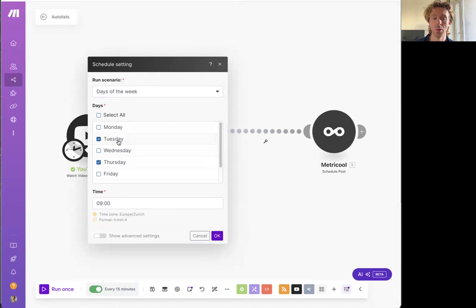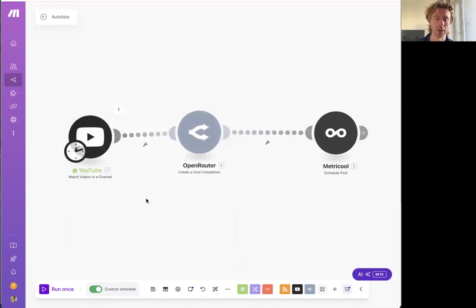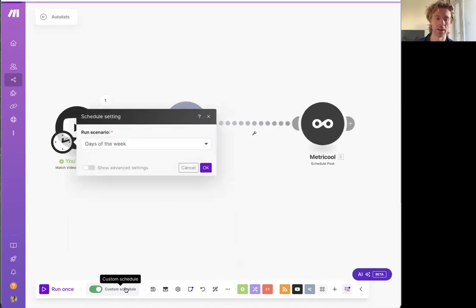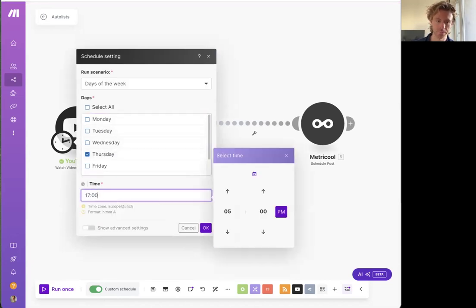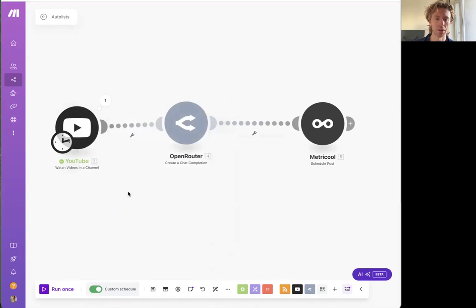If let's say you wanted to send out on Tuesdays at 9 a.m., but you wanted to go out on Thursdays at 5 p.m., you'd allocate one scenario per scheduling here. So once you've set this up for Tuesday at 9 a.m., you could duplicate this entire scenario and set it up for Thursday at 5 p.m. So that's how you could achieve that.